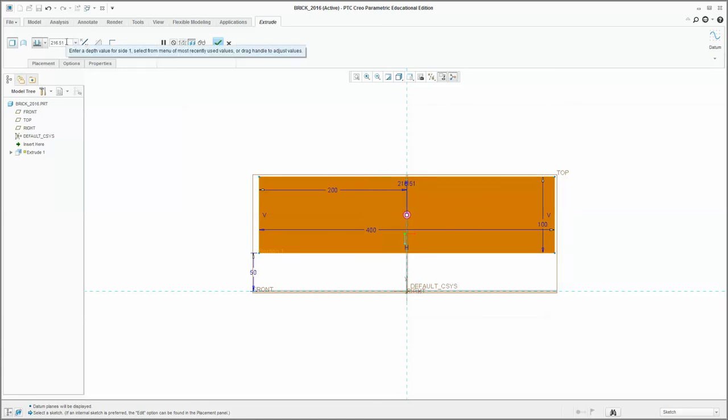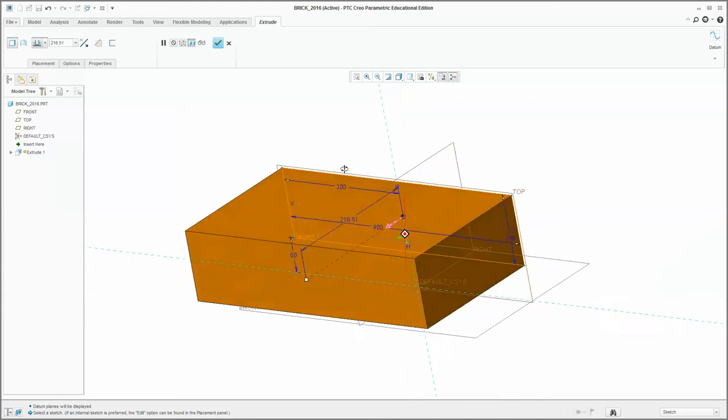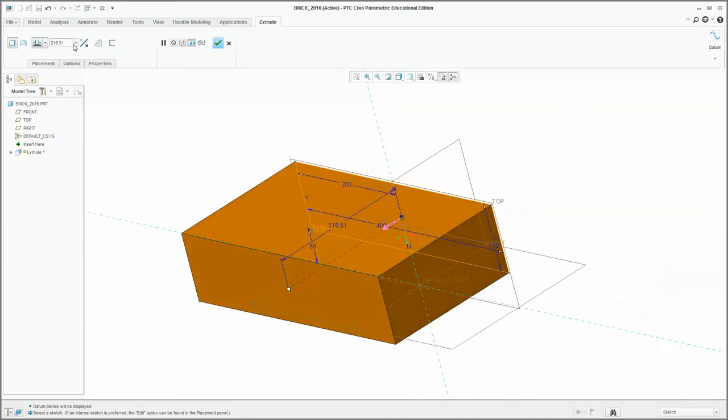216.51 millimeters is actually our depth of the rectangle. How do I see that visually? I click and hold my middle scroll button on my mouse and I rotate. I just move the mouse and I can see 216.51.